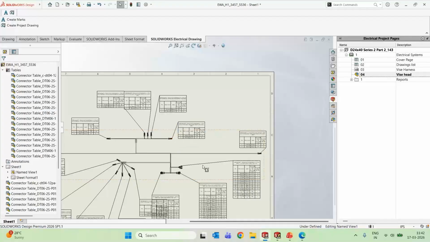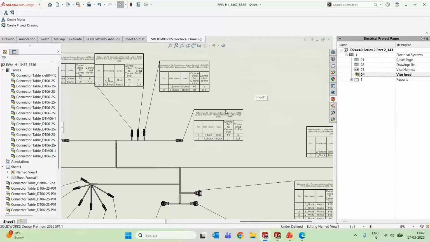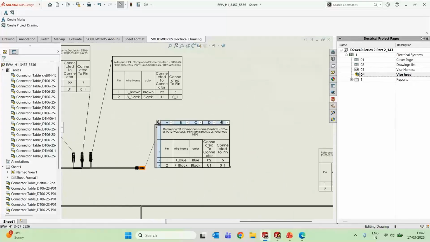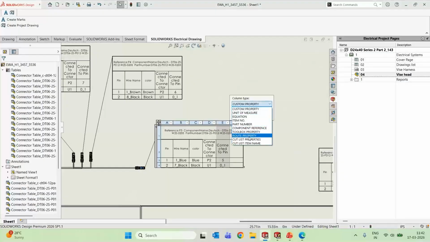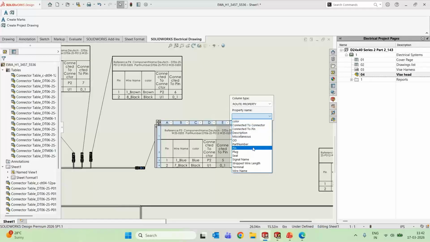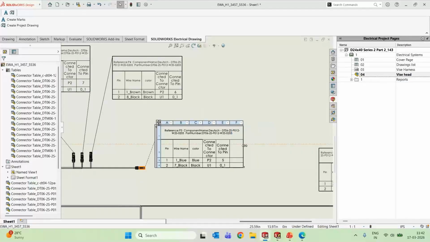I also just want to show some extra columns for your information. Under route property, we have different types of property names. OD is outer diameter, then miscellaneous information, description, connected to pin, connected to connector, color, part number, pin, plug, seal, signal name, strip wire length, terminal, and then wire name. All of these are available. If you want, you can add them. If not, you can leave it as it is.